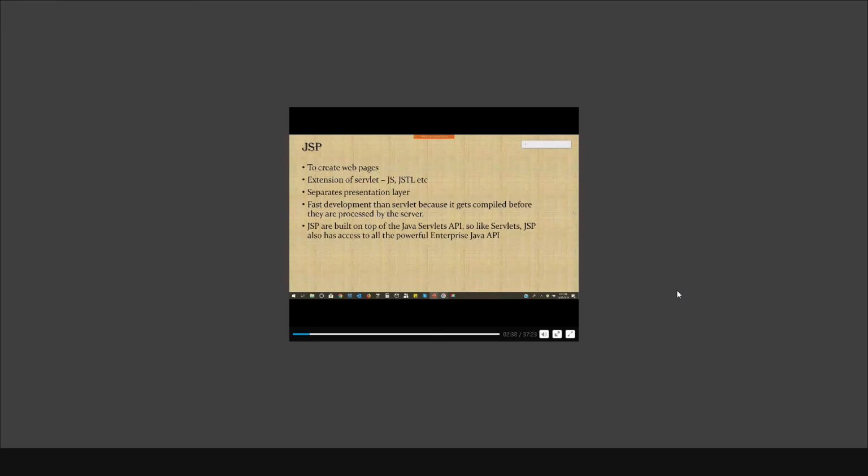Pages, an extension of servlet. I will come to that point later. Separates the presentation layer, and faster development than servlet. I will tell you why that is. What is the reason for saying faster development than servlet? And JSPs are built on top of the Java Servlets API. So like servlets, JSP also has access to all the powerful Enterprise Java APIs.